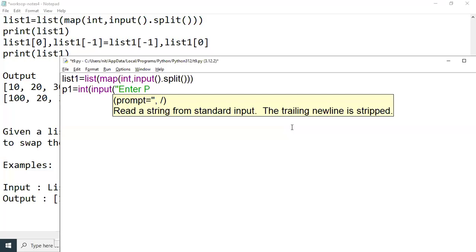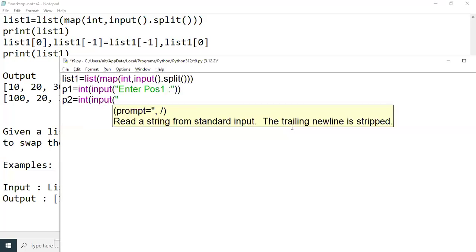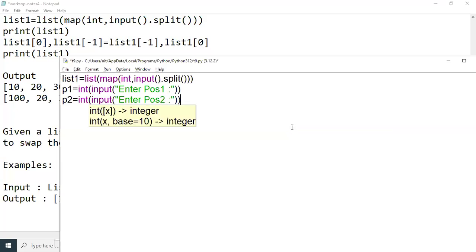Enter position 1. Enter position 1 and P2 equal to integer of input. Enter position 2. Now I have to swap this.